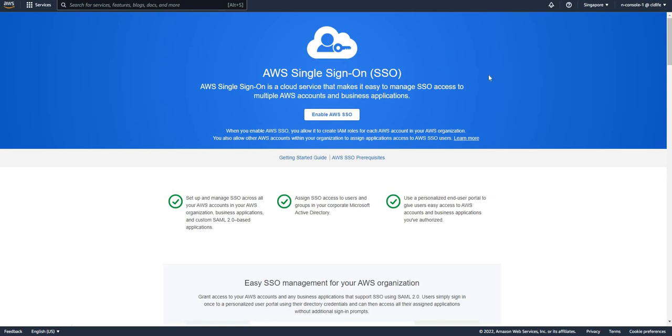Okay, but it does not mean that AWS SSO does not lack any features, because you cannot provide a password policy in AWS SSO yet. You can provide password policies in IAM, but in AWS SSO we cannot configure any password policies as of yet.